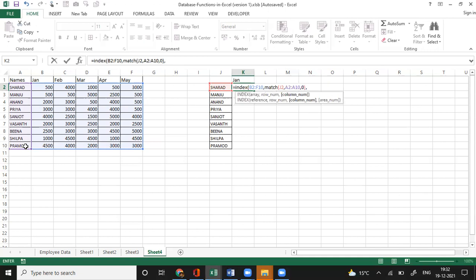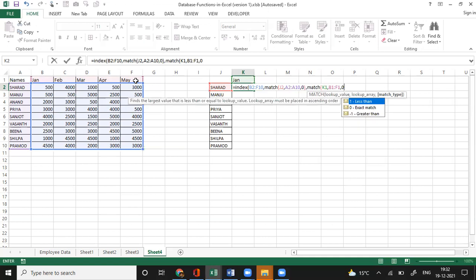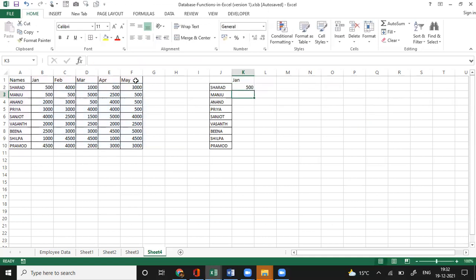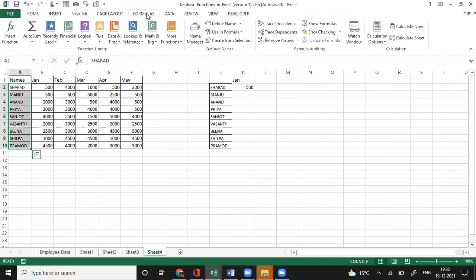And I'll get a column with again a match, where I'm looking for Jan in this array. Again, I'm going for exact match. Look at it. I'm getting 100. Bit clumsy. If you understand it once, it will be very, very simple. To simplify it, create names. Call this as some name.